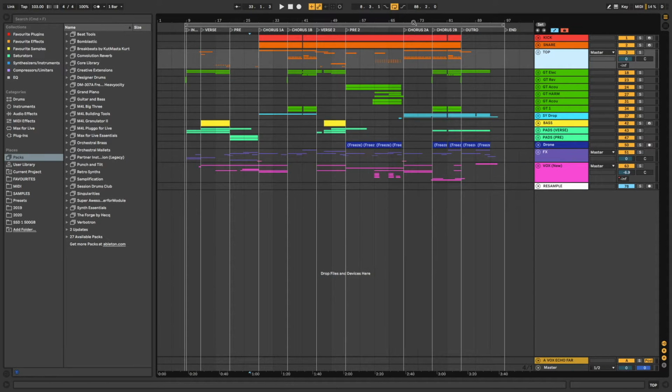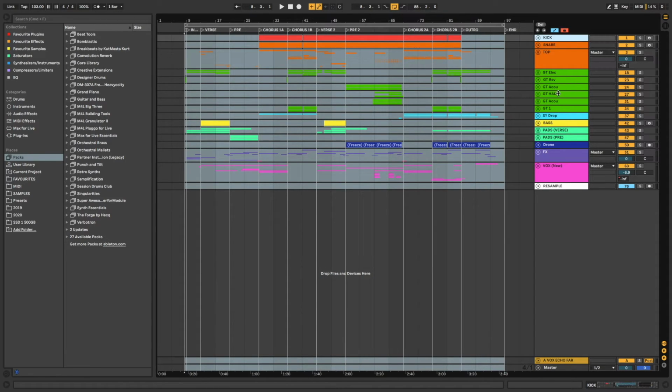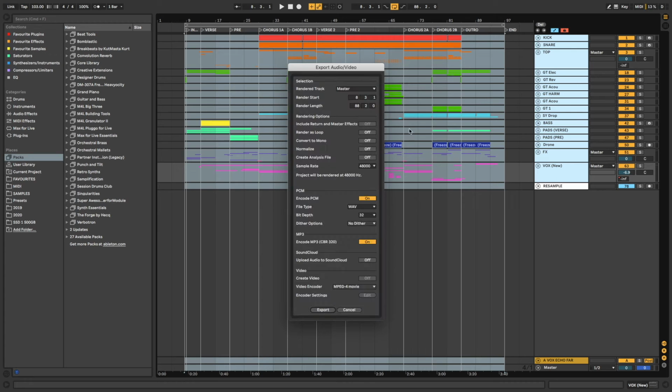Select these grouped tracks, and then export the selected grouped tracks.